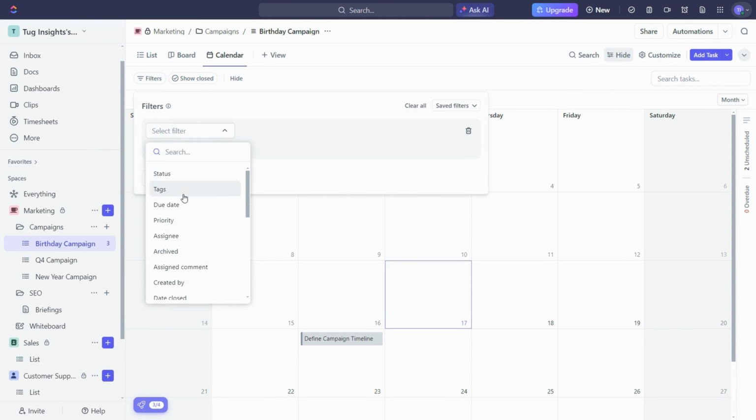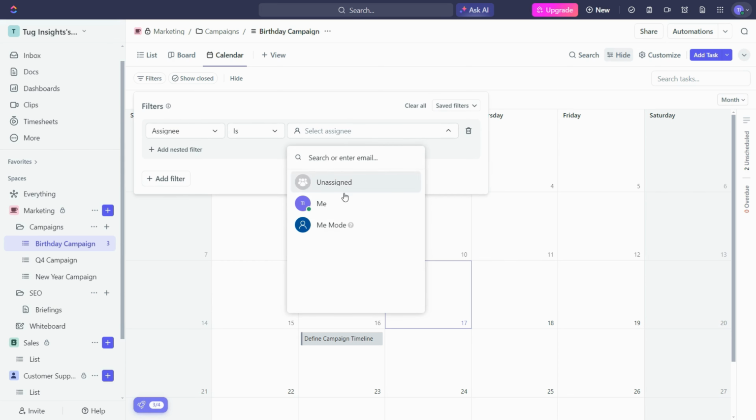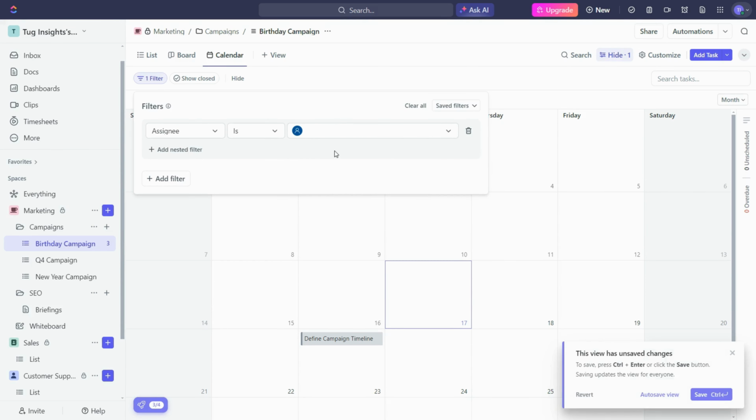Use filters to quickly find tasks. Group tasks by status, priority, or assignee. Use Me mode to see tasks assigned to you.